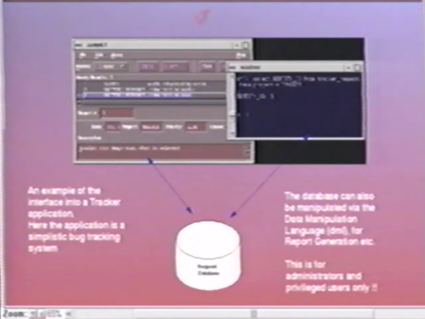When you have a database with data stored in it, there are a number of ways of accessing that data. We provide a language called DML, Data Manipulation Language, which is an SQL-type language which allows you to access this data. Another way to access the data is through an X window Motif interface. And what I want to explain is why you need the two different ways to access the data.